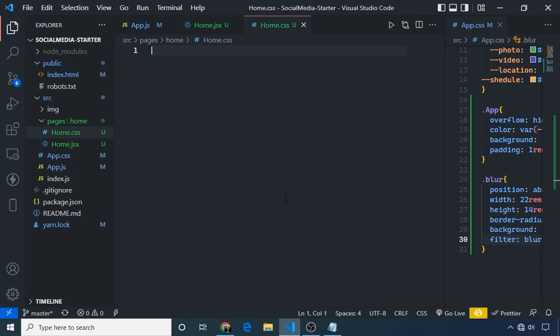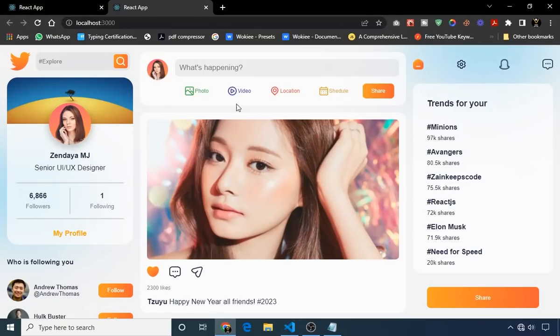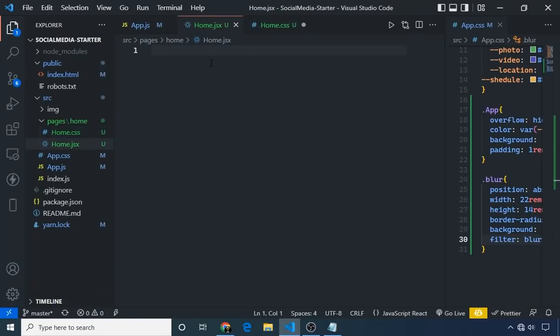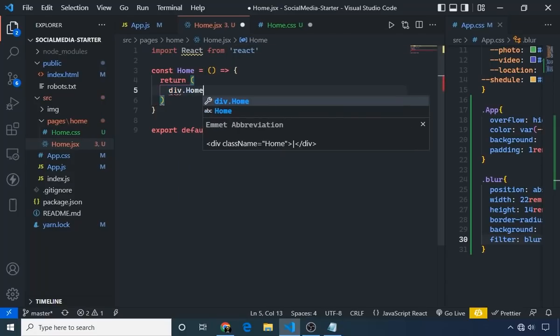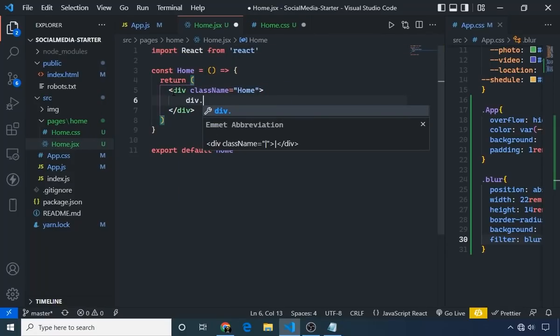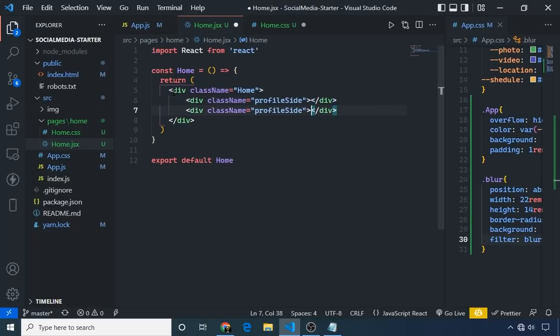Now first have a look at the pre-built version of our application. Here you can see that basically the home page is divided into three sections: the profile side, the post side, and this trend side, or you can simply say the right side. I will go to the JSX and here I will write RAFCE, the arrow function of home page. Okay. So here I will make a div with the class name home and inside this I will make three divs. Left side, as we know, that is the profile side, and similarly the post side, and the last one is the right side.